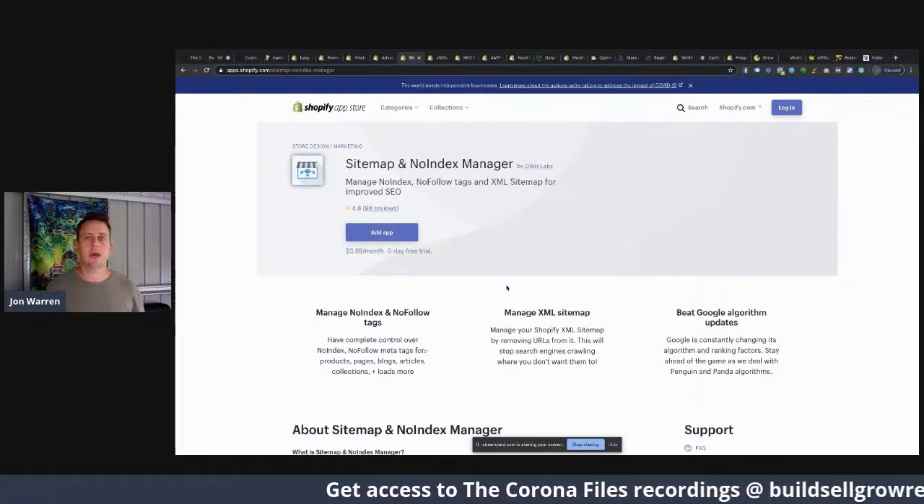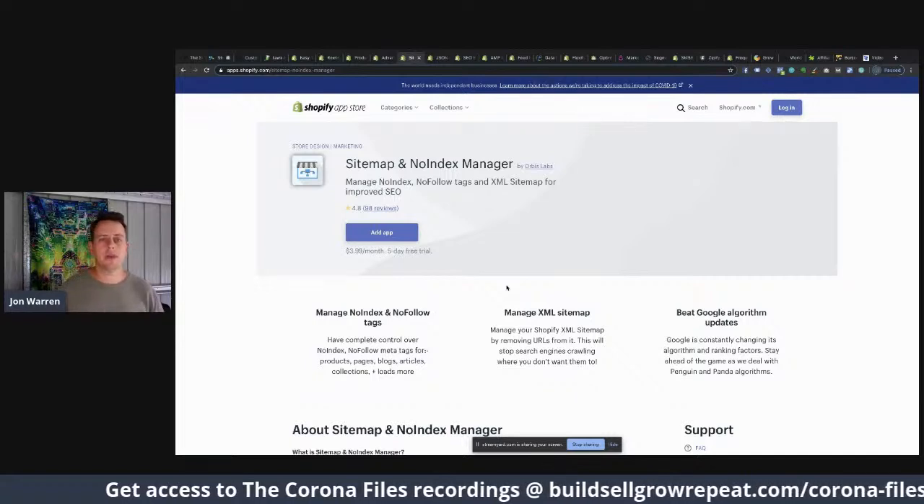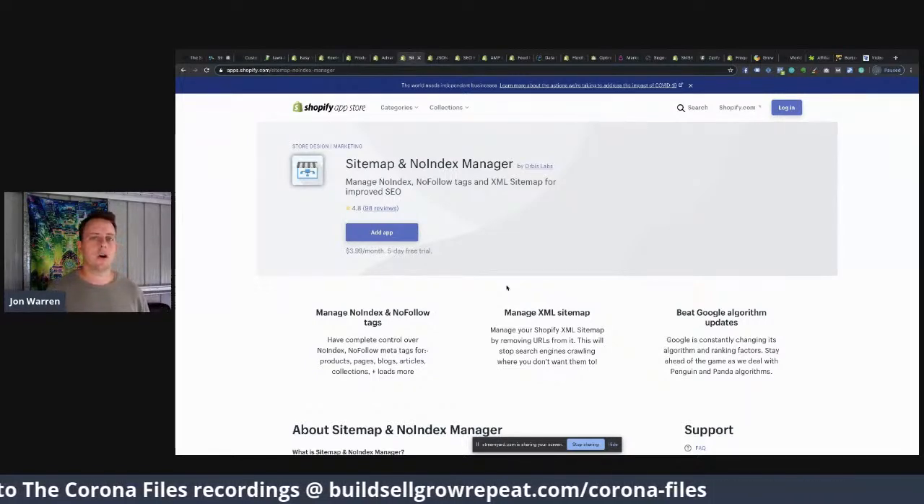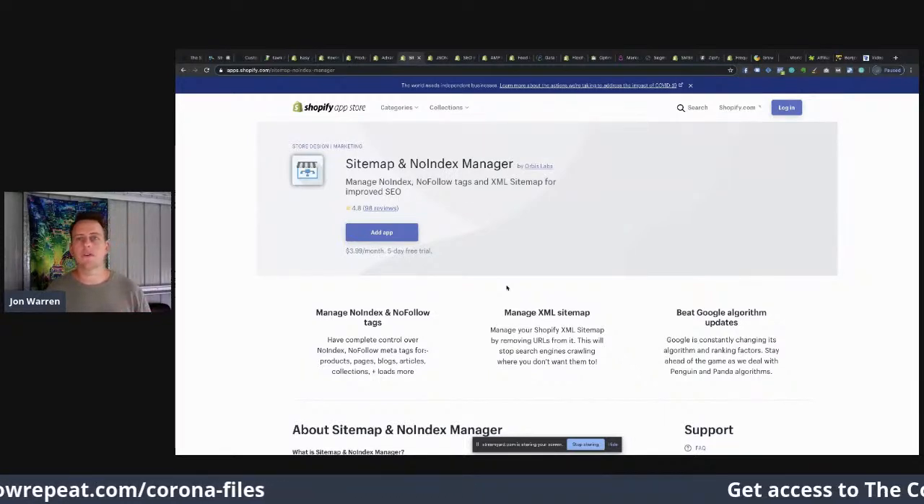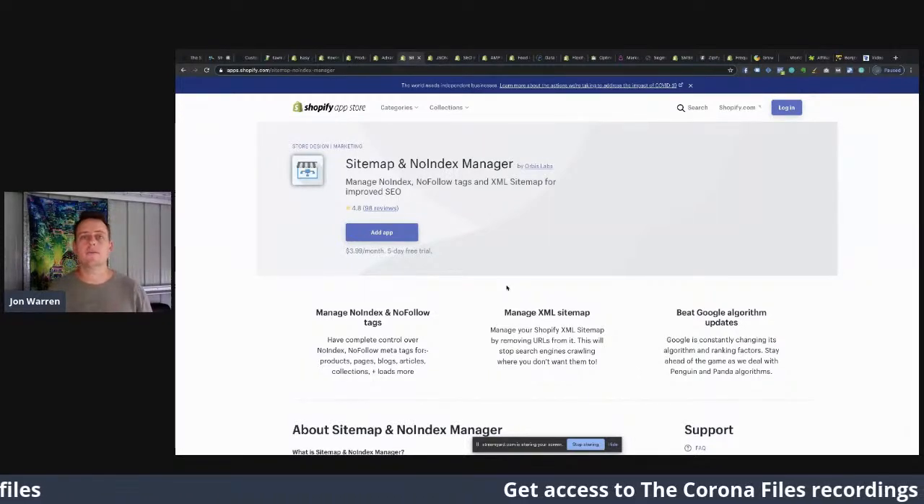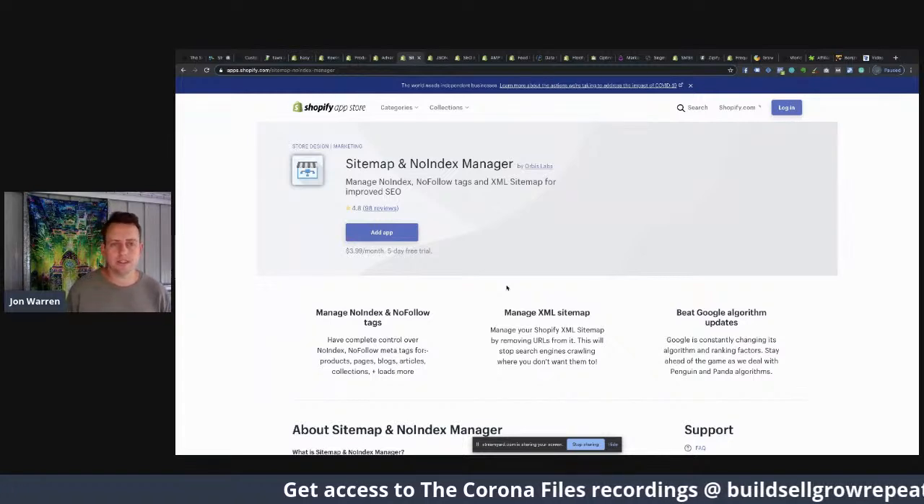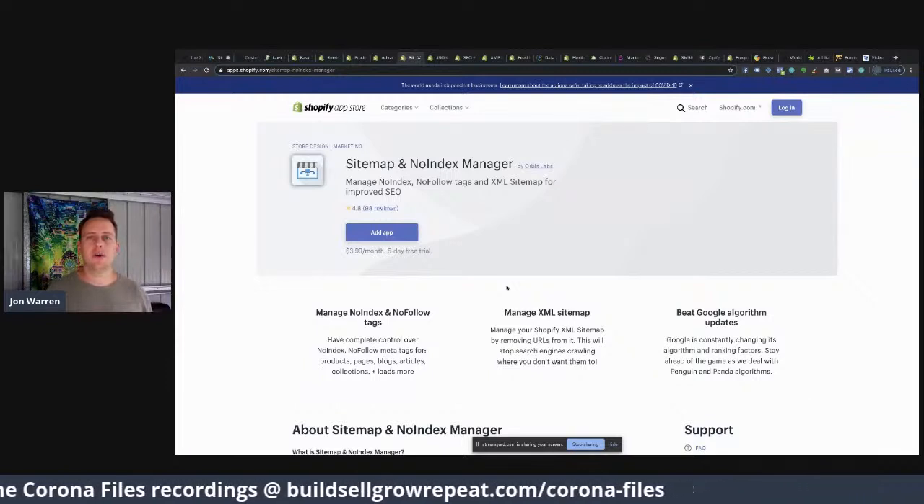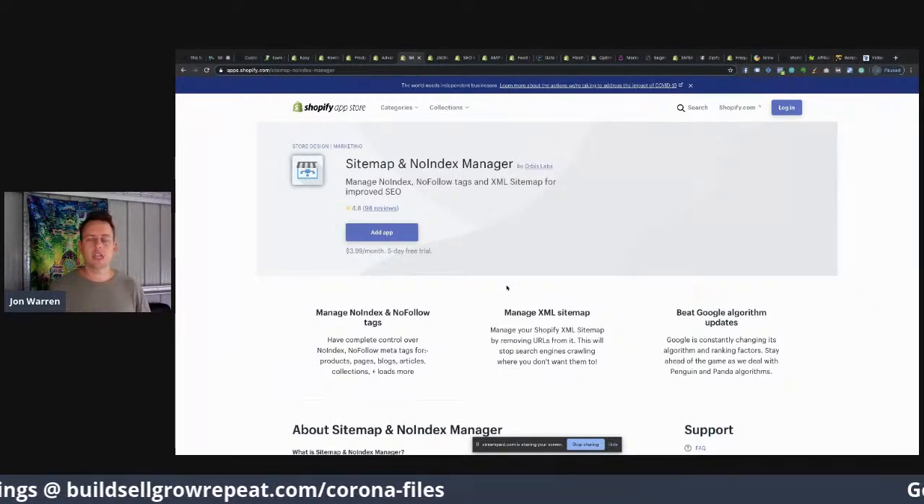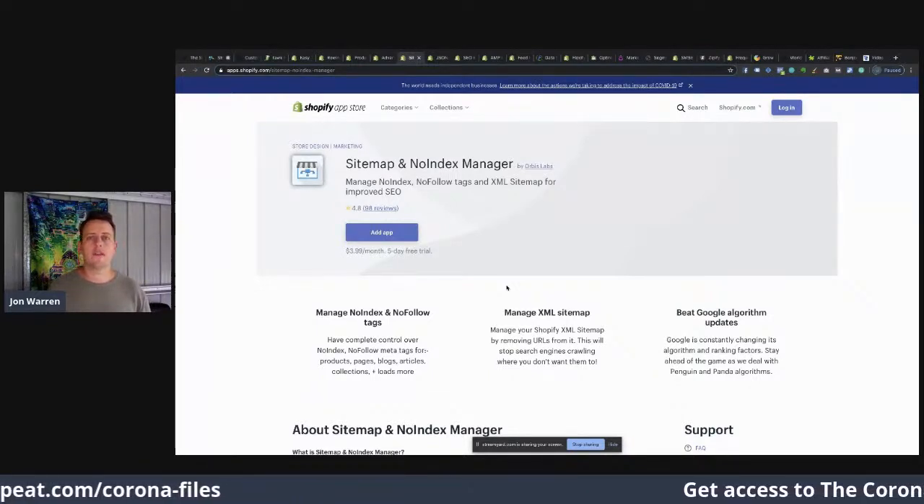Being able to noindex pages is an important thing to be able to do to manage your SEO. I'll go into that in some detail in a future episode when we keep diving further and further into the SEO side of marketing in a high-ticket dropshipping business. But there are a whole bunch of pages on your site that you actually don't want Google to index or to rank or anything like that.